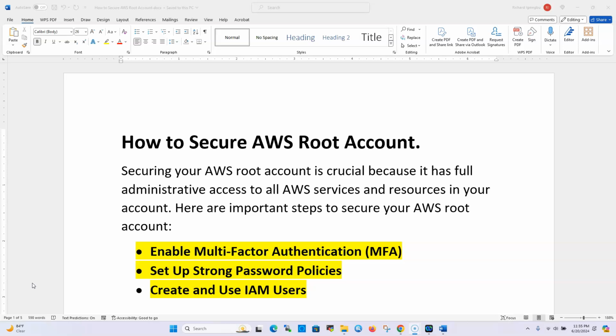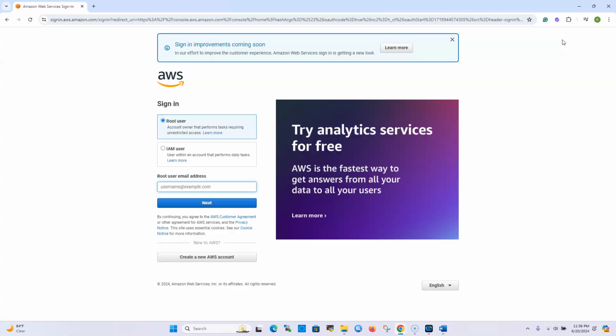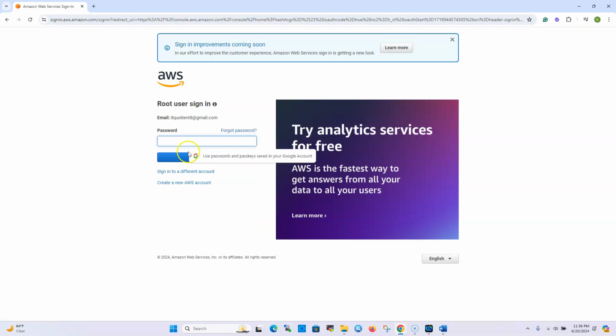So let's go ahead and log into the AWS Management Console and see how we can secure our root account. So I'm going to open the web browser, go to aws.amazon.com/console. When you come here, you sign into the console. Then sign in using your root account. Okay, put in your root account email and also put your password. Then click on sign in.